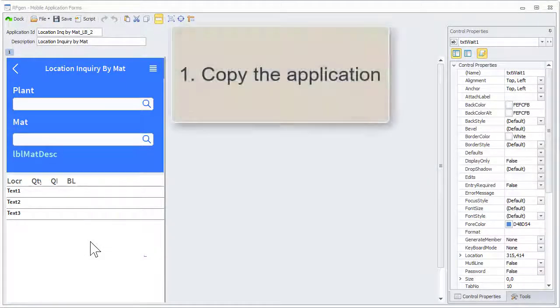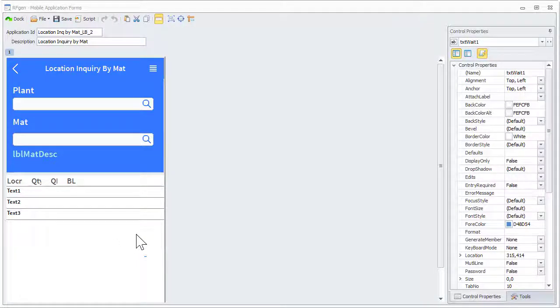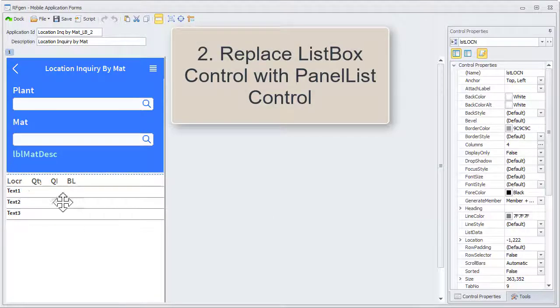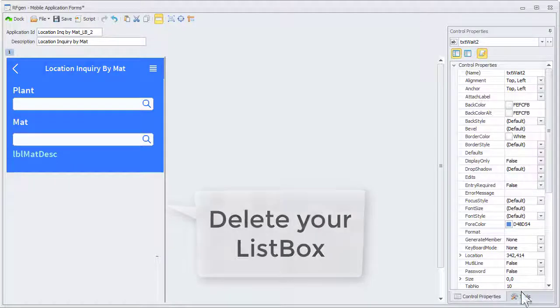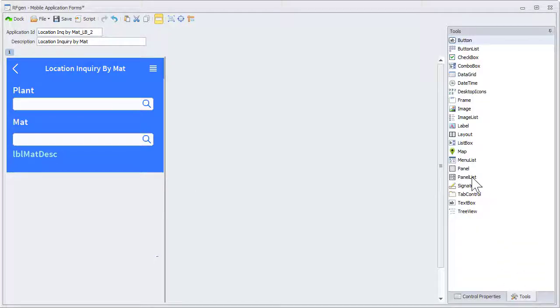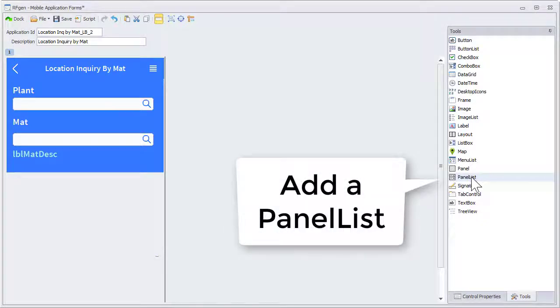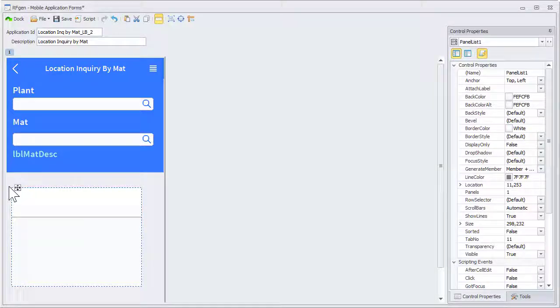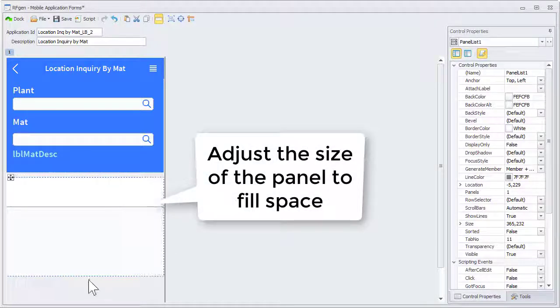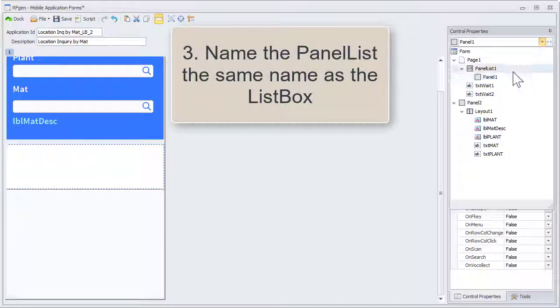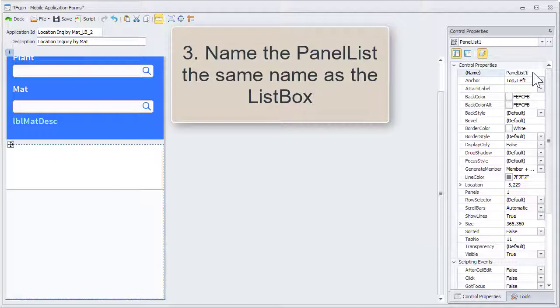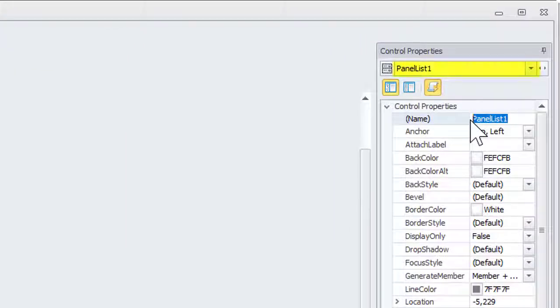Let's start by making a copy of this inquiry app in the RFgen 5.1 Mobile Development Studio. Next, I'll delete the old list box and then add the panelist from our toolbox. Make adjustments to your panelist to fill all of that empty space. The third step, I will reuse the list box's name for my panelist. This allows my script to work the same as before.